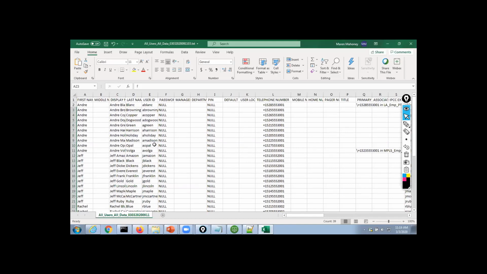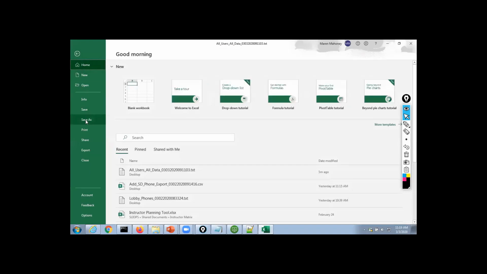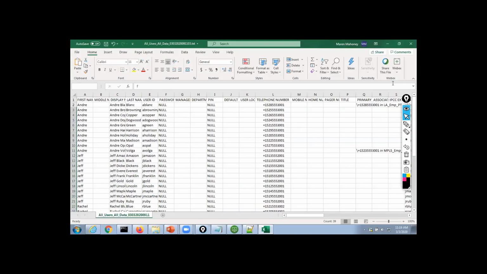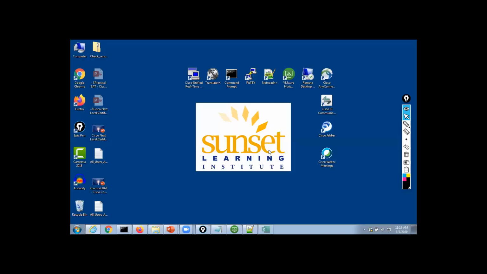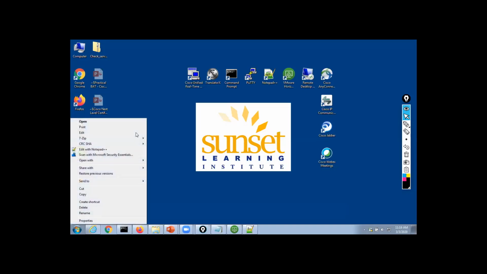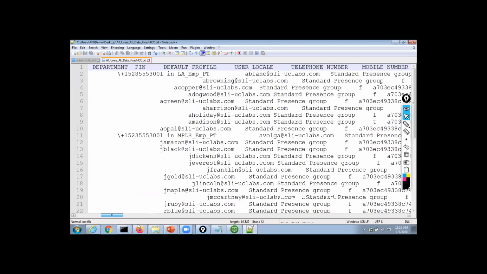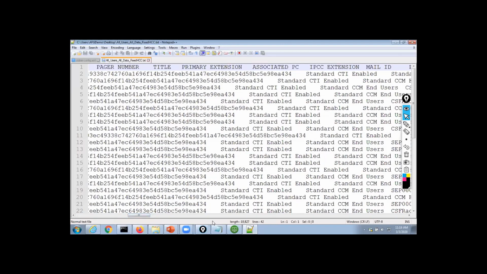So I'm going to save this data. Actually, let me do a save as. And I'm going to call this all users, all data, fixed home cluster checkbox. And if I look at that, just like in Notepad++, I see a question there.